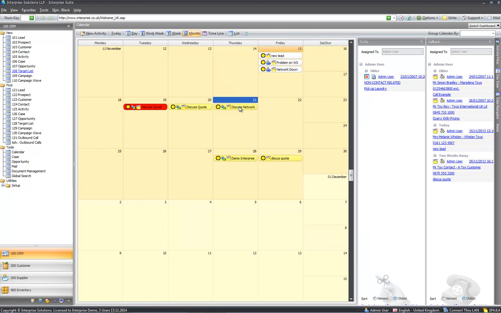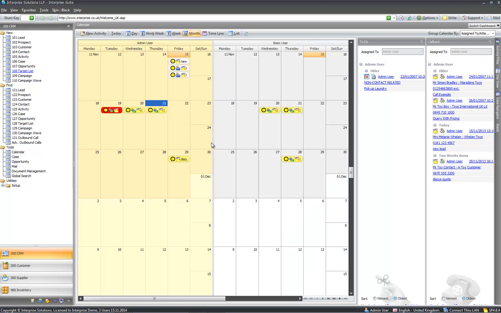And then what you'll be able to see there is I've got a meeting in on that day. If I look at my group calendar, I could group this by team, by contact, by entity. If I group it by the people assigned to, then I can split my diary up into what I'm doing and what other people are doing, or what type of meeting it is.